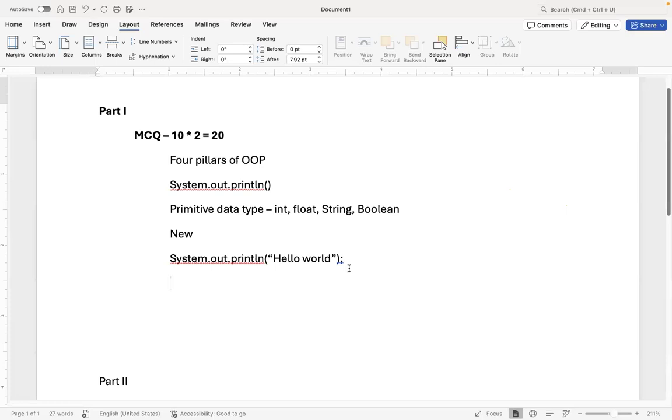And then what is the library we use to take user input? Can someone tell me what the library is? Today we did that.